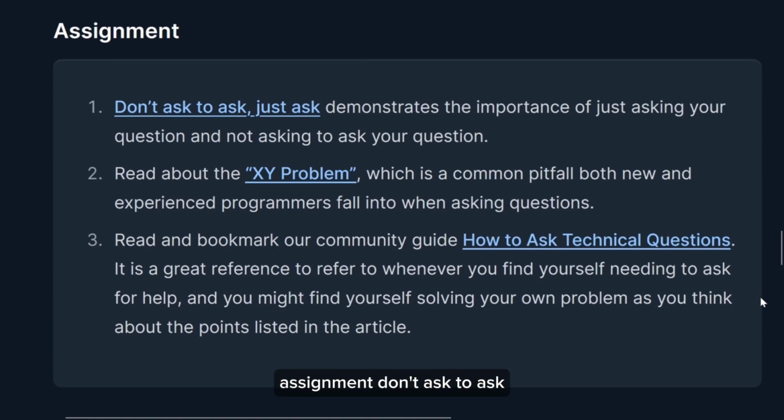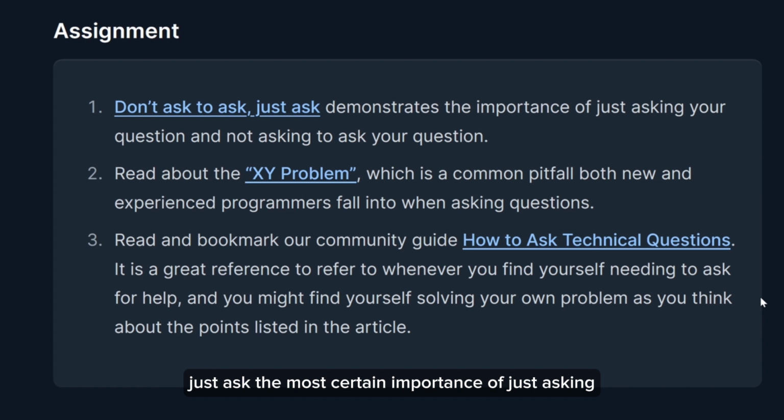Assignment: don't ask to ask, just ask. Demonstrate the importance of just asking your questions and not asking to ask your question. Second, read about the XY problem, which is a common pitfall both new and experienced programmers fall into when asking questions.